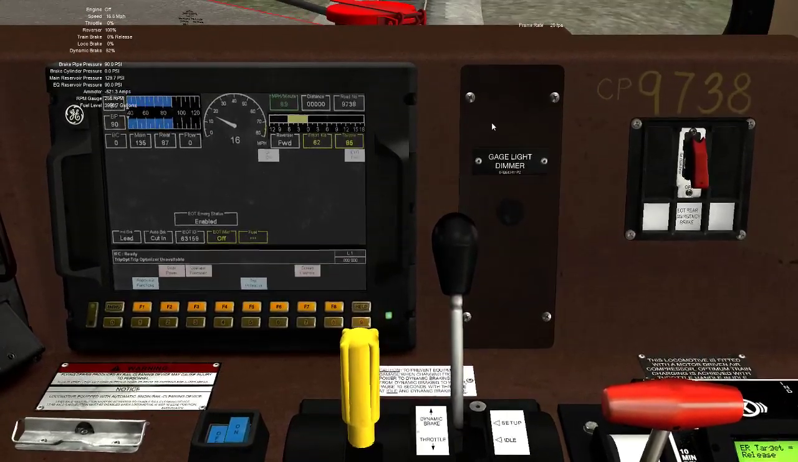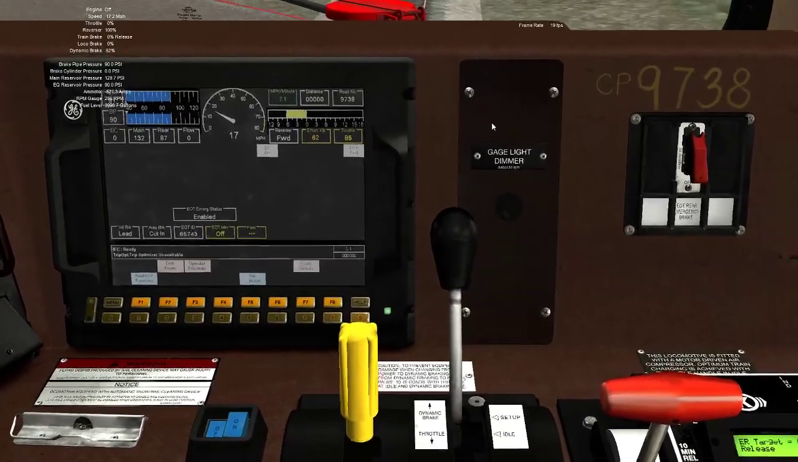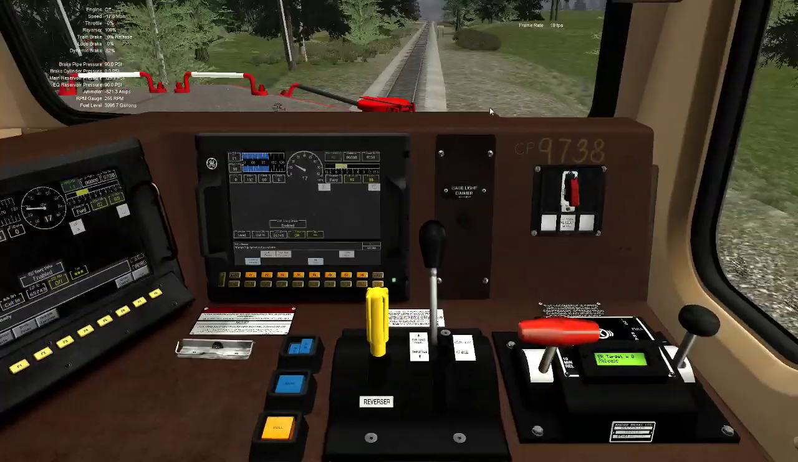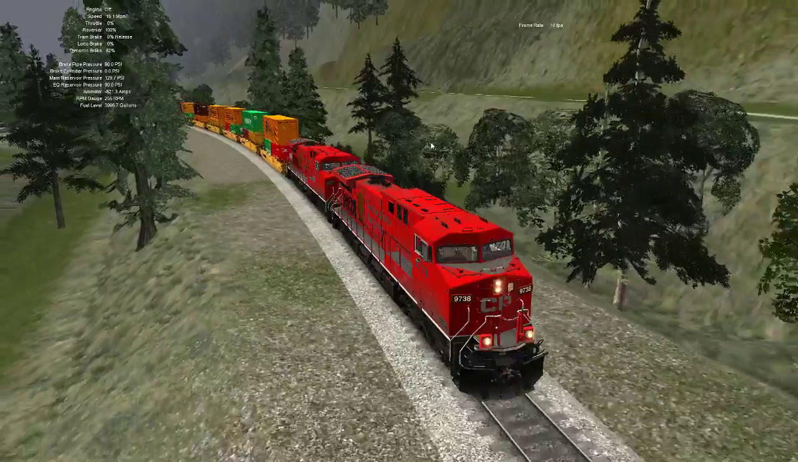Sorry, I'm not paying attention. I'm getting ready to beat the shit out of somebody, but I would almost port this horn to Train Sim World, but I'm not sure how well it would go.